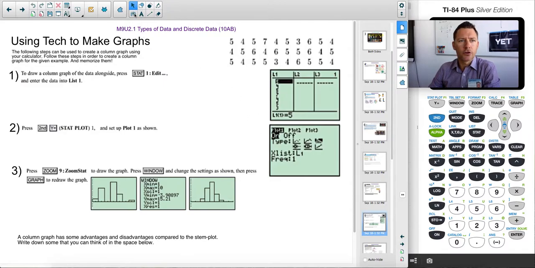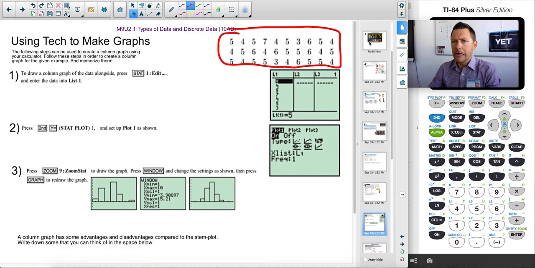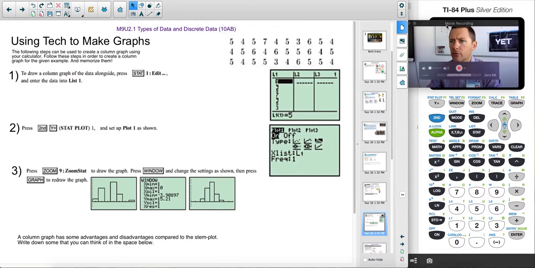Hey math nerds, here's a short and sweet video about using your calculator, your TI-83 or 84, to make this histogram style box plot chart. So here we go. We're going to use this data and put it into our calculator. There's instructions here if you want to pause it and read it. It's also in the notes.